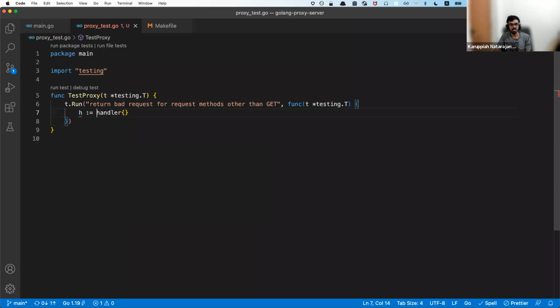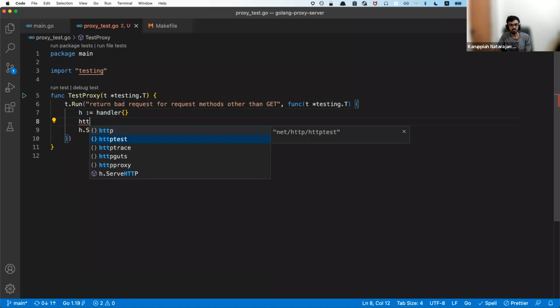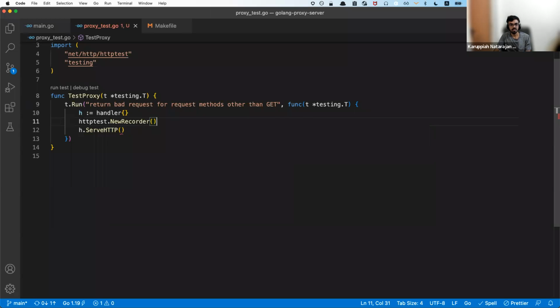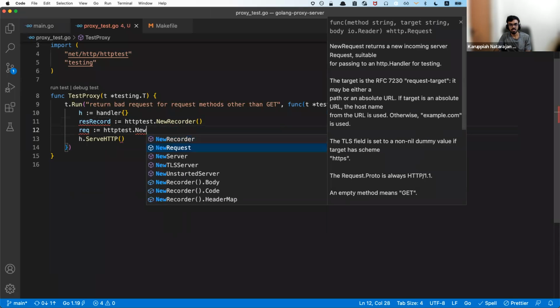and we say h.ServeHTTP and then we get a recorder. httptest is what we need. There are some HTTP guides and whatnot, something to check out. Interesting. httptest.NewRecorder and you record your thing. So new recorder, yeah, response, right? And then request is basically httptest.NewRequest.